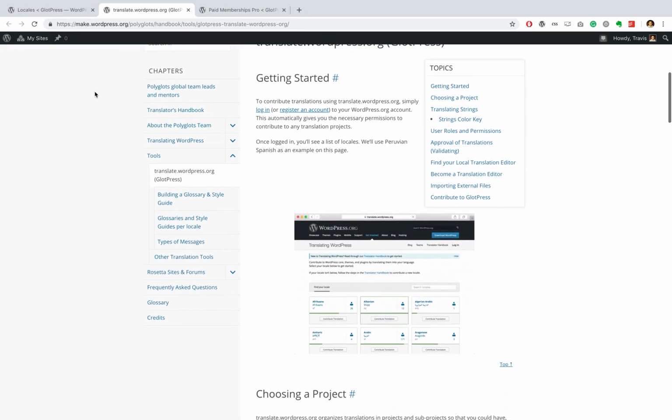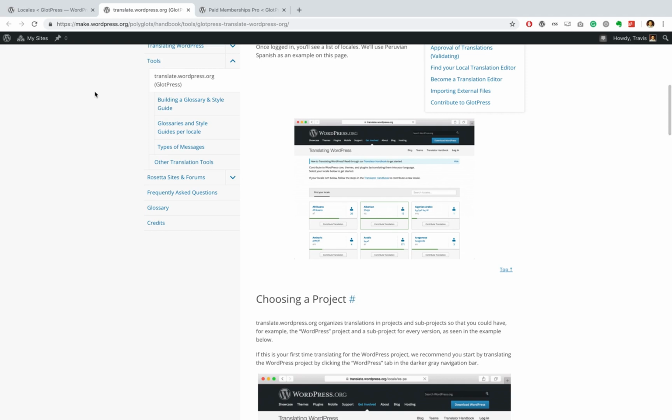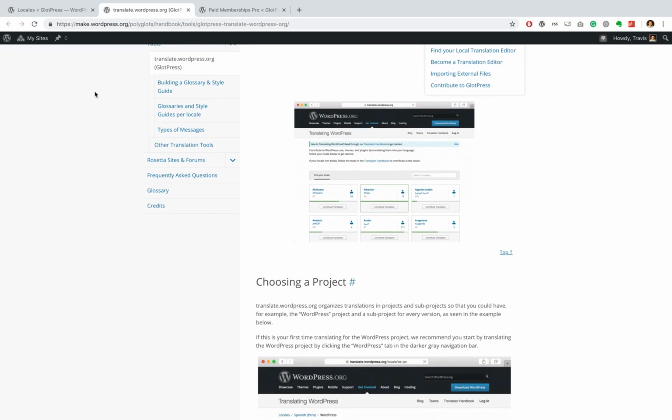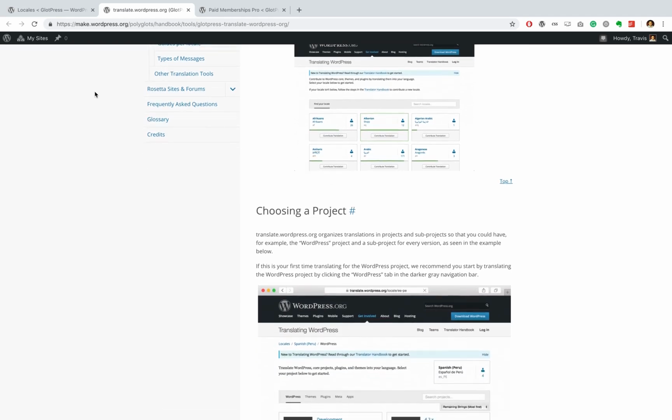And today I want to show you how you can get Paid Memberships Pro translated in your very own language using GlotPress.